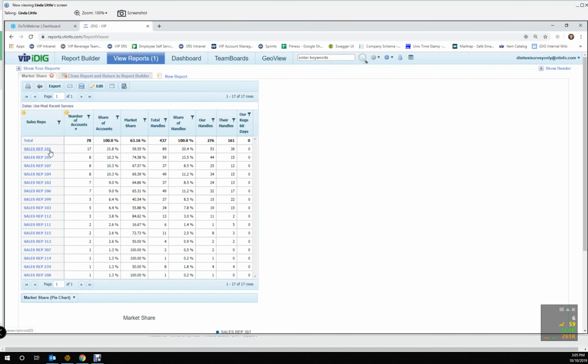So now I can see for my whole team how they're doing across their accounts. So this would be nice. Let's say I want to put a target out for my sales reps where I want to say you want to get at least 40% market share. I can clearly see which one of my reps are meeting that 40% market share and which ones need a little bit of help.